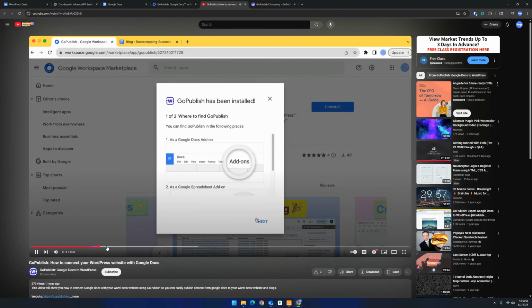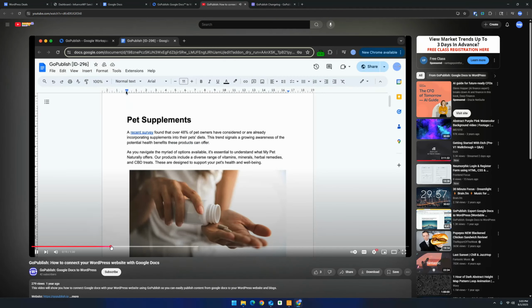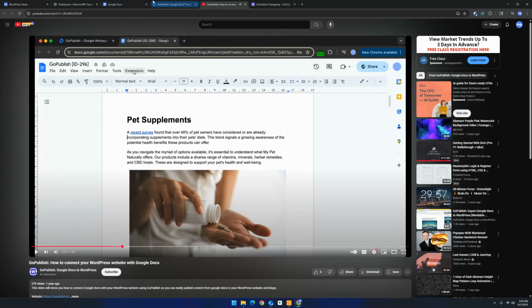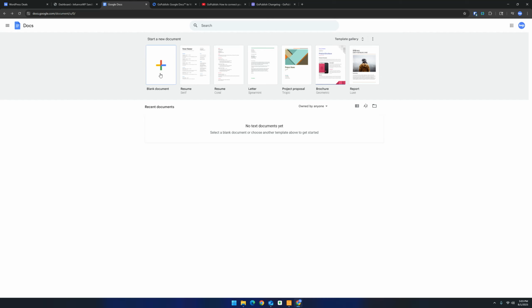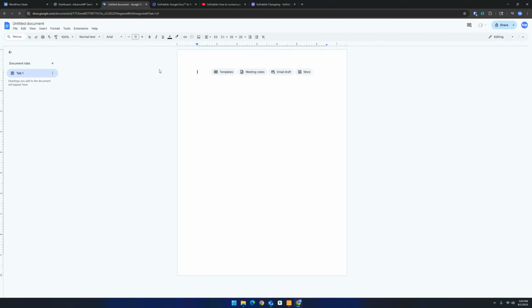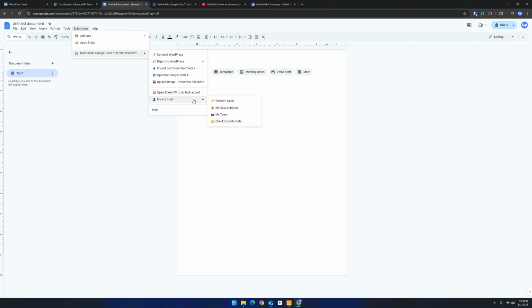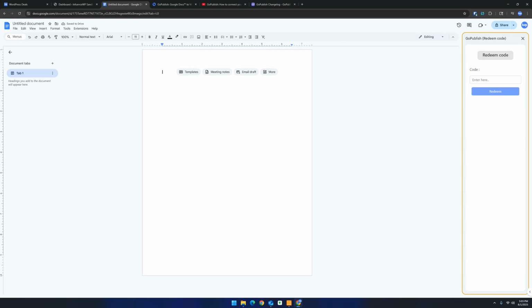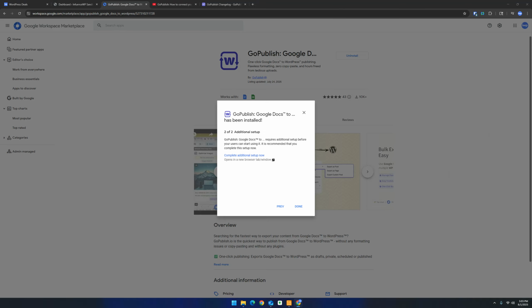So we already installed it. We're good there. We've got our, let's see. So then they open the Google Doc. Okay. So it says go to extensions. Let's open a doc. Here's the extensions. GoPublish, My account, Redeem code. So this is what I need to do. So let me do that real quick on my other screen. So I'm going to pull this over to my other screen. Let me redeem my license code.